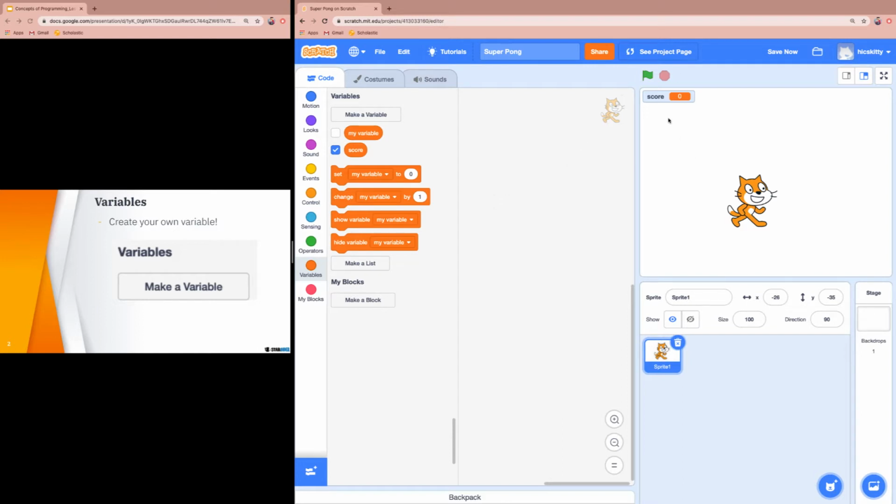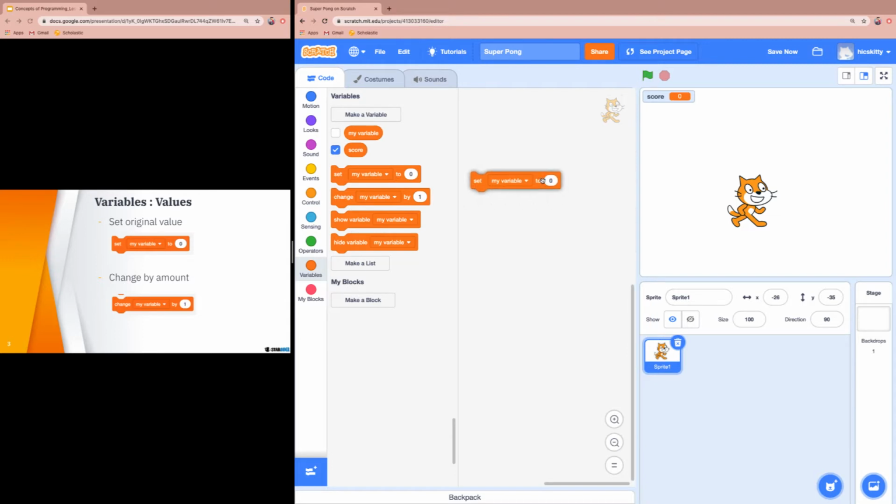With Scratch, the first thing that happens is this little round box appears, and it's going to show up on our playground screen, and it's going to give the name of the variable and the value. Now, there are four main blocks that we can use to change the variable. The first two talk about the actual value. It allows us to set and change the variables.